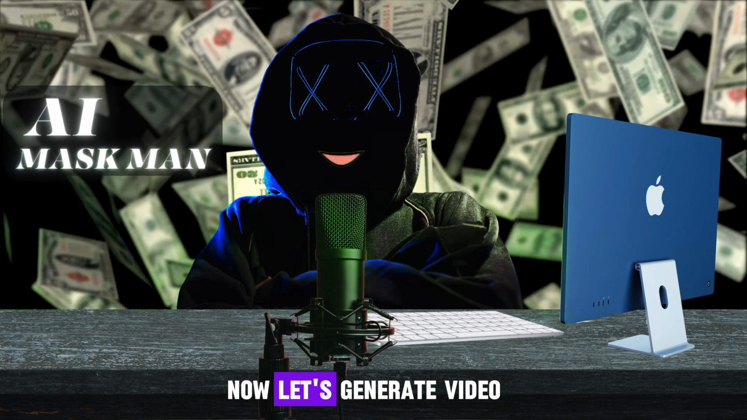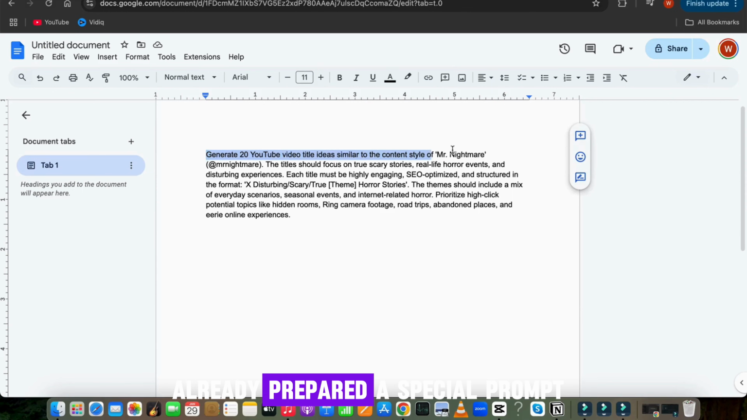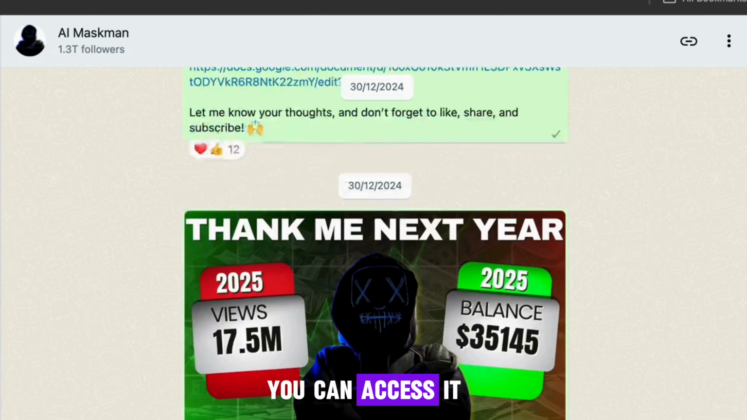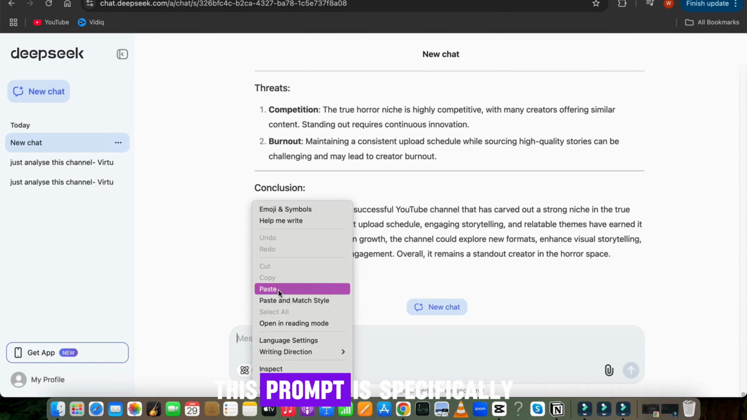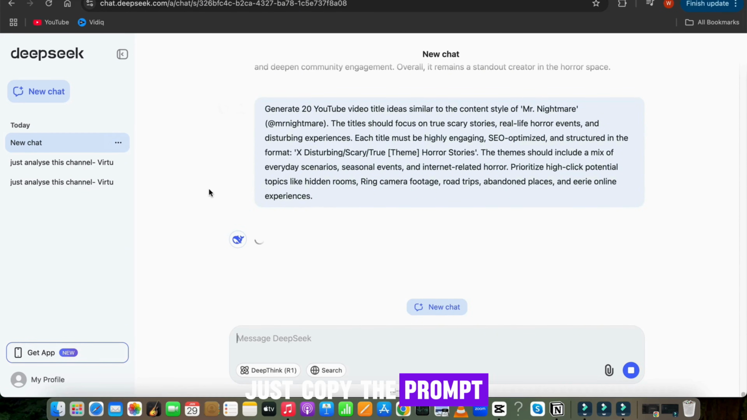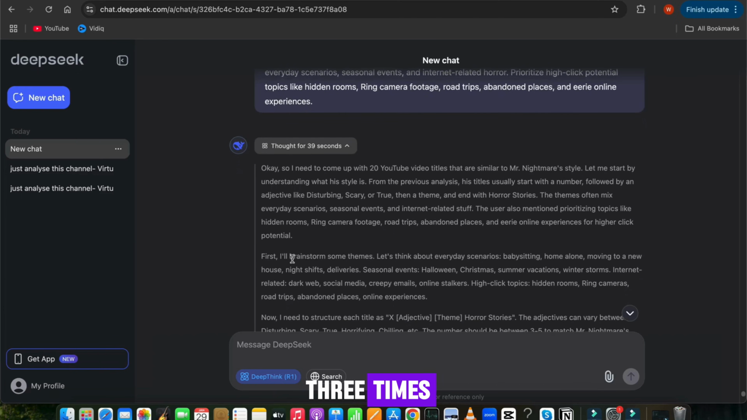Alright, now let's generate video titles using DeepSeek. For that, I have already prepared a special prompt, which I've saved in my Google Doc. You can access it by joining my WhatsApp channel using the link given below. This prompt is specifically designed for DeepSeek AI. Just copy the prompt, head over to DeepSeek, and paste it. Sometimes DeepSeek might show a server busy error, so you may need to try 2 or 3 times. It took me a couple of tries as well.